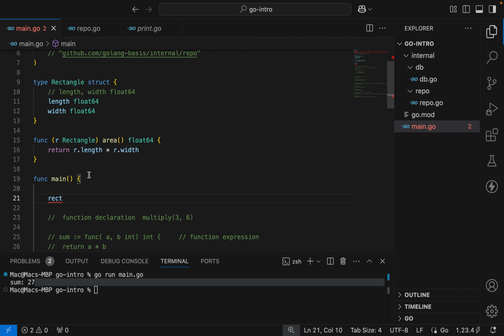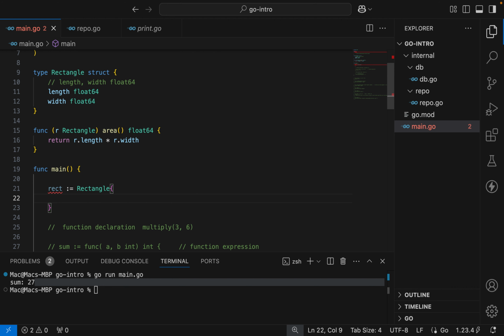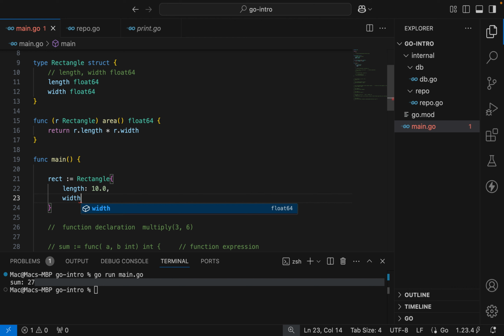So if you come here, what we now have to do is to instantiate, because this struct is like a blueprint, like a class. You have to instantiate it. When we get to structs, I'll be explaining much more deeply. So we have rectangle. Then we have to define our length. The length is going to be 10. It's expecting a float, so let's say the width is going to be 7.0. So we are done. Let's put a comma there.